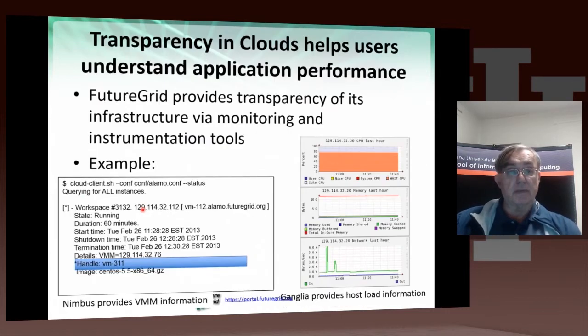So we think we've already stressed that the feature of FutureGrid is you know what you're doing. And given that you know what you're doing, you better be able to monitor it and report what you're doing.